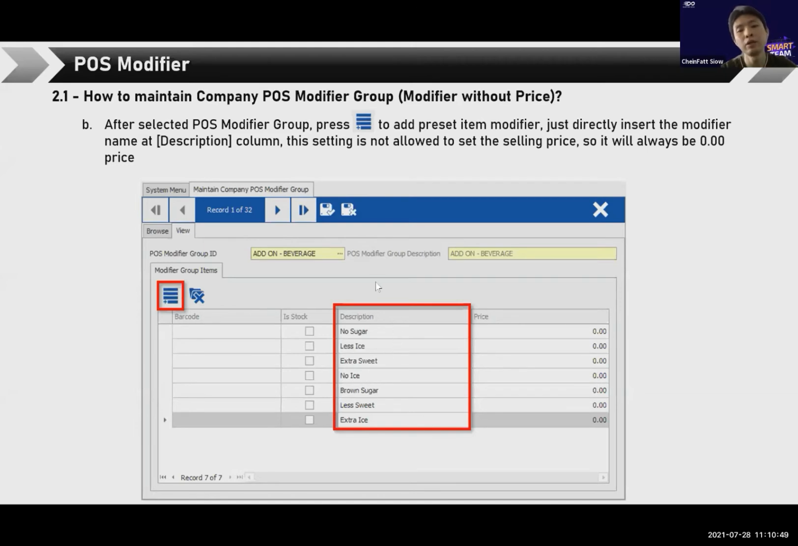Here we can maintain two types of modifier. First, you can directly type at the description here, like this kind of modifier. For this one, you type in the price and it cannot be changed; we will maintain it as 0, unless you select the item from the barcode.